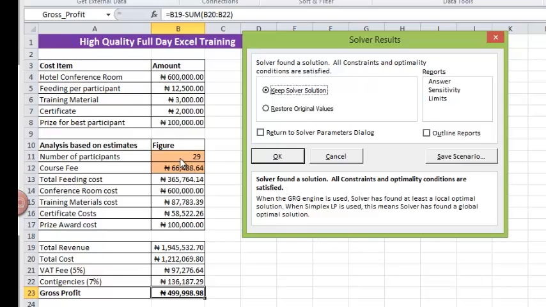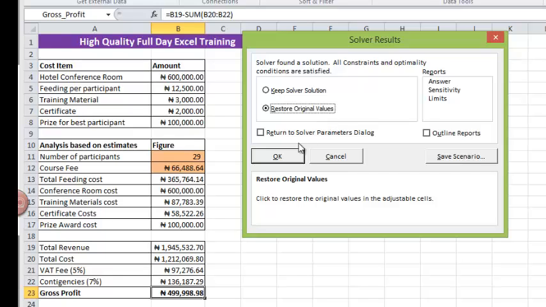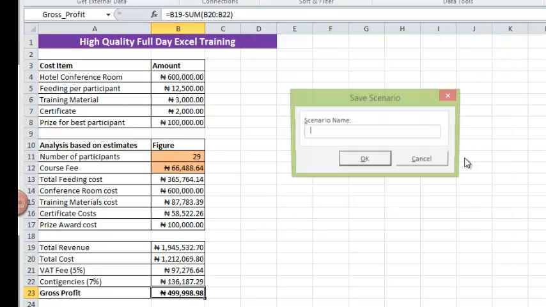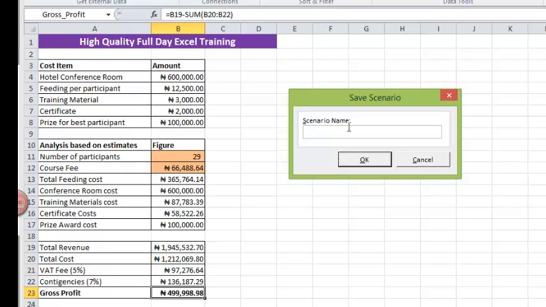Then it gives me this. It says if you're able to get 30 people and they pay you about 66,000, I've still turned a decent profit of 500,000 naira. If I don't want these, I can say no, restore original values, and click OK. But if I want it, I can say okay, let's keep this solution, and let's save this scenario. I'm going to save it as the 500k profit scenario.